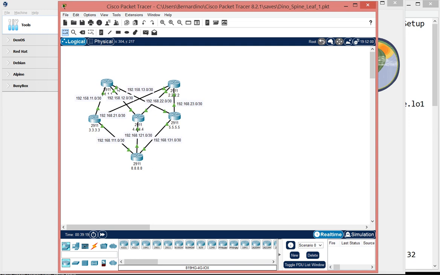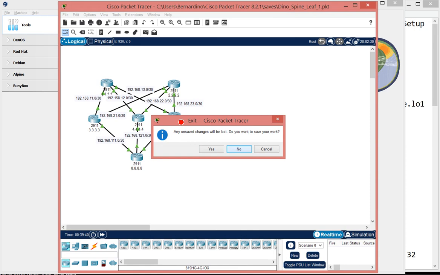Notice the spines, they don't talk to each other. They're going to go through the leaves. The leaves are going to be respectively connected to the spines, and also going to be cascading from there the connection to the local loopback 8.8.8.8 in one of the interfaces, the three interfaces. So three interfaces are going to be added on this hardware. Again, this was the previous video. I'm not going to go ahead and use this one.